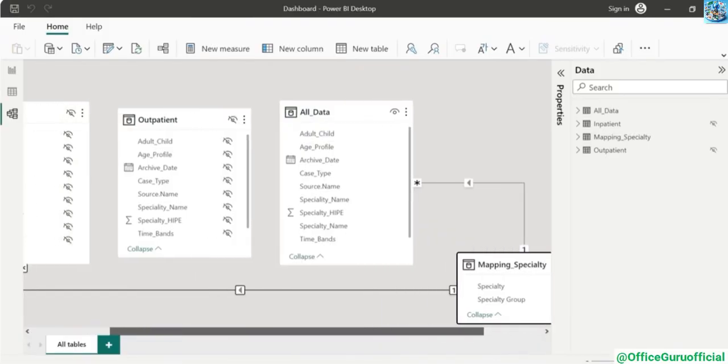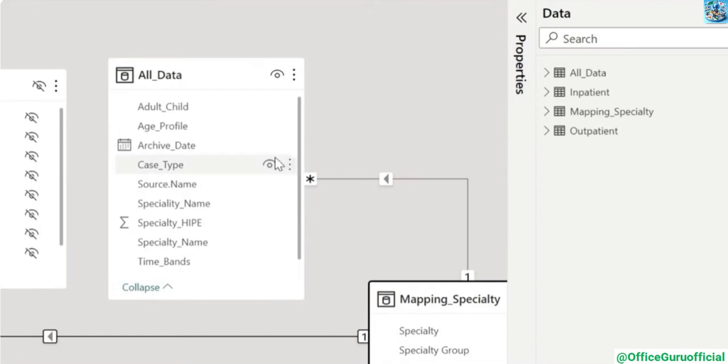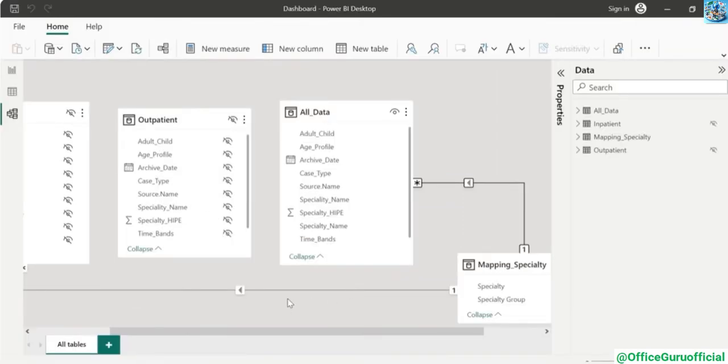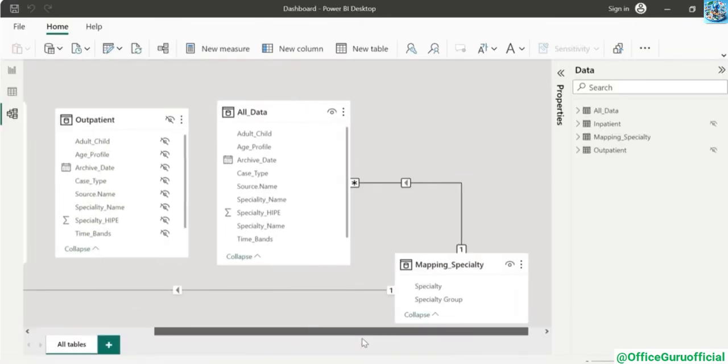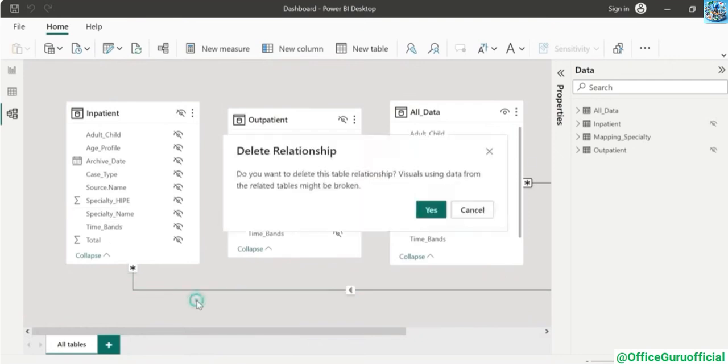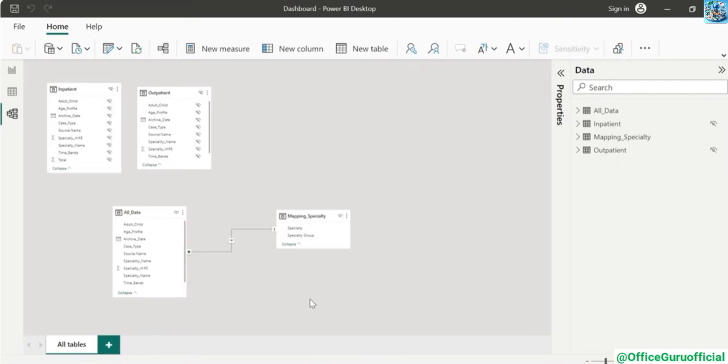Now if you see, Power BI has automatically connected my tables together. So this is my all data, and if I click on this connection, it is showing me that specialty name here is connected automatically with my specialty, which is exactly what we wanted. But it has also connected my mapping specialty with the inpatient data as well, which we do not want. So what we can do is you can just right click and delete. And with this, we have successfully modeled our data by creating a relationship between mapping specialty and all data.